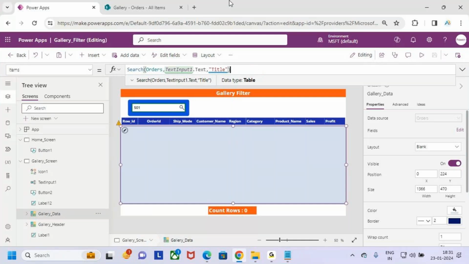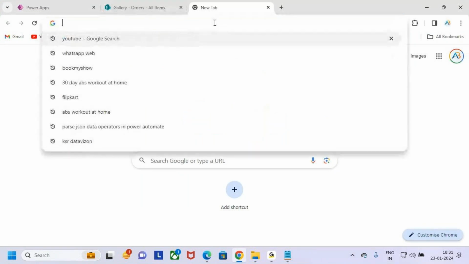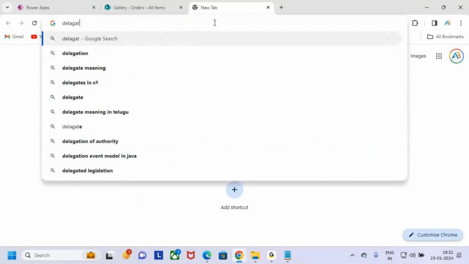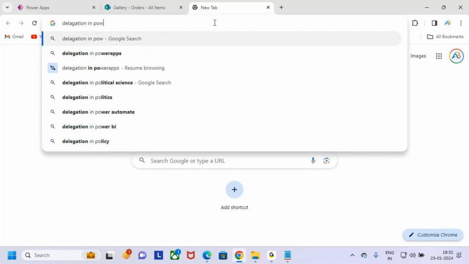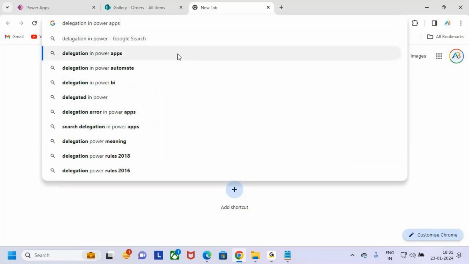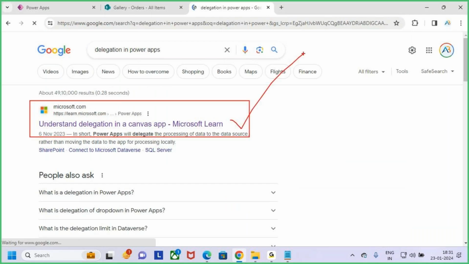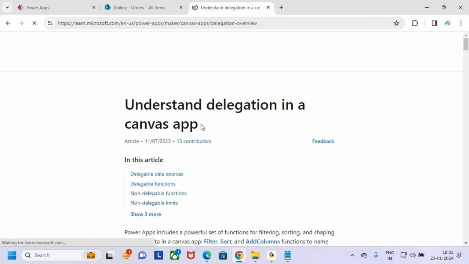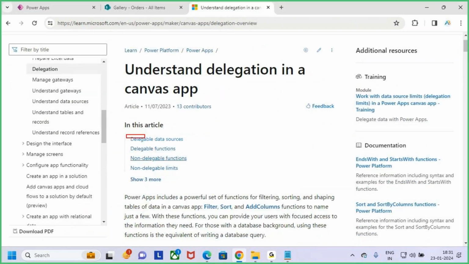So let me open one. Let me go to Google. Let me search here for delegation in Power Apps. Let me show you delegation in Power Apps. When I search for delegation in Power Apps, Microsoft gives some documents. Let me go to the document. Now in this, click on the delegable data sources. Let me click on it.